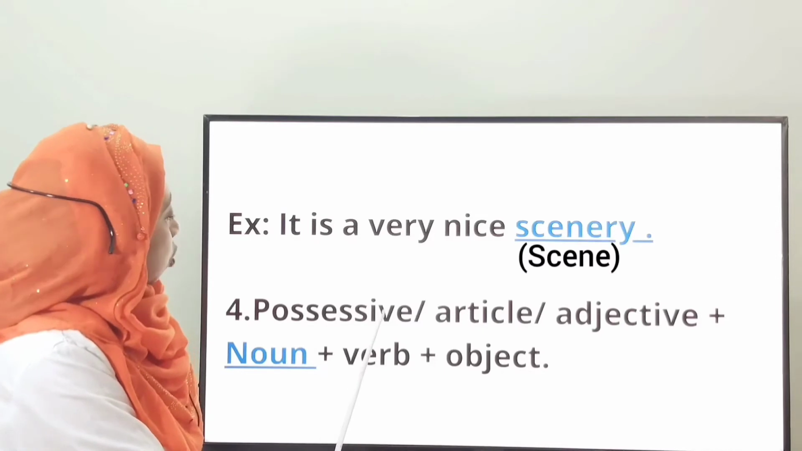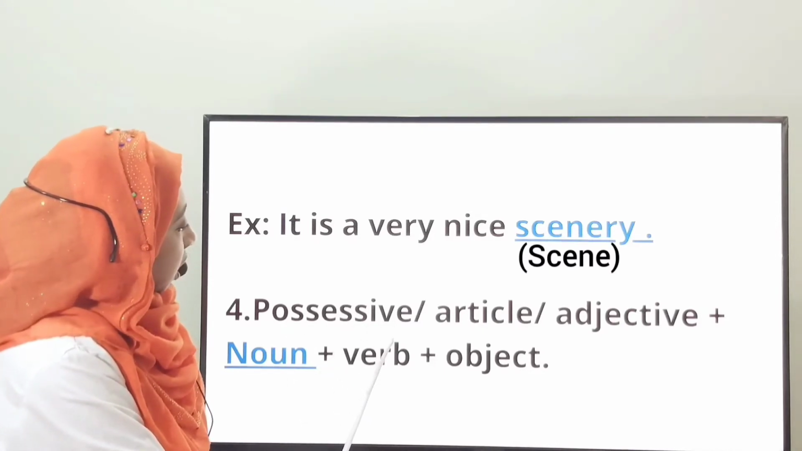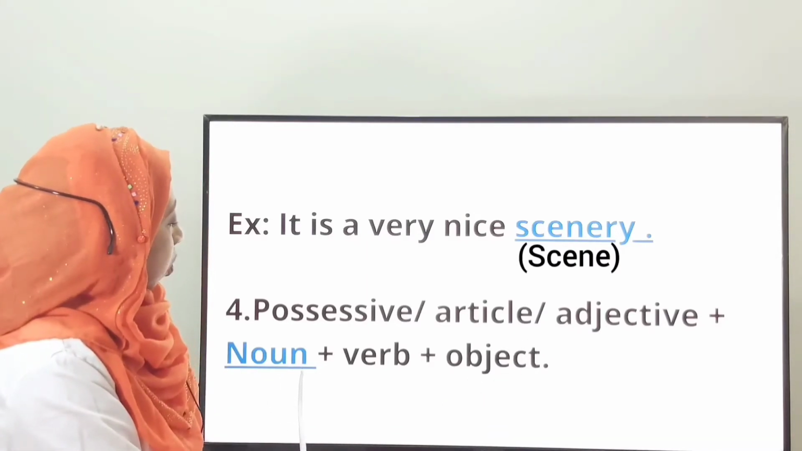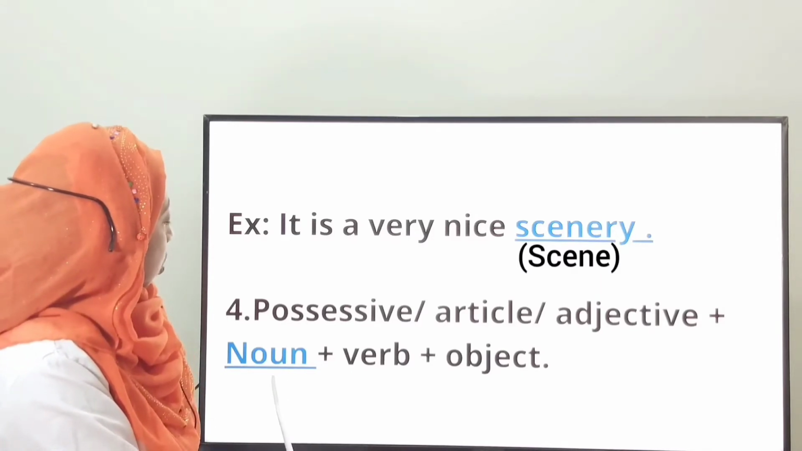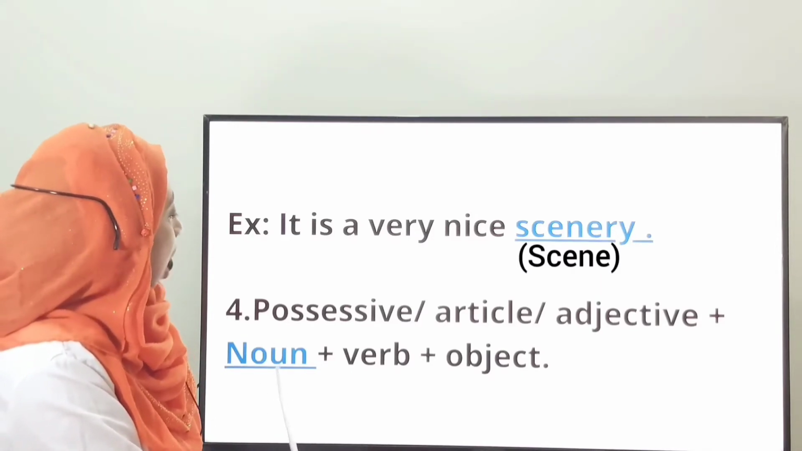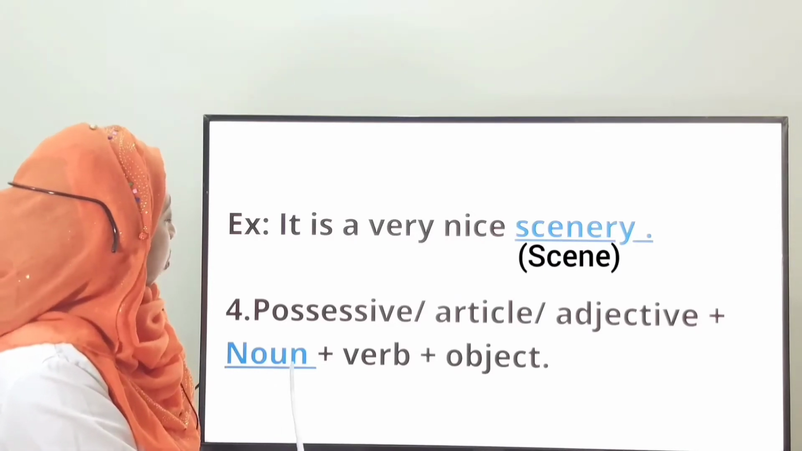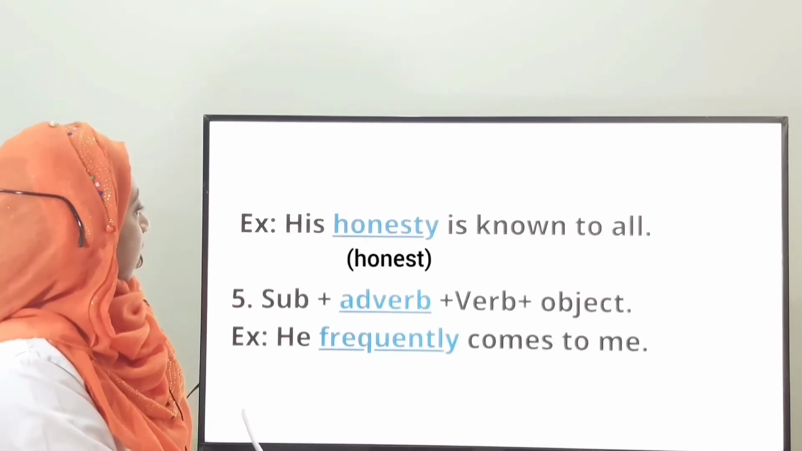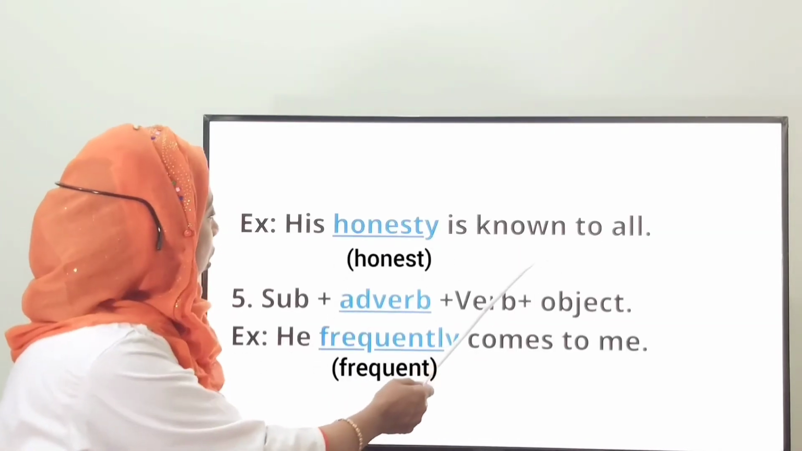Number 4, you must keep in your mind whenever after possessive or article or adjective a gap is available and then verb or object, for that gap word you will think words such as noun word. If you get different parts of the speech, you will convert that word into noun word. We get here an example. His honesty is known to all.